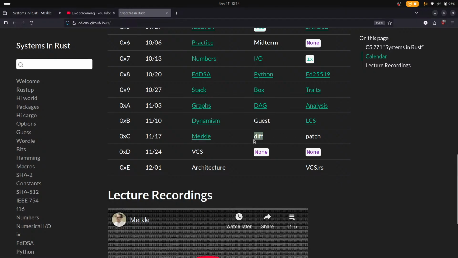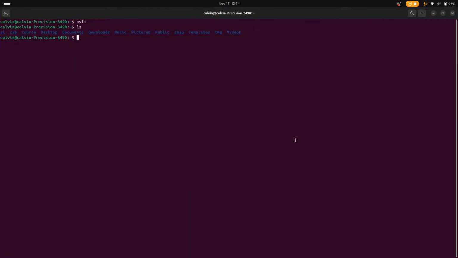I have the example solution for diff that I worked on this weekend. I had fun writing it, but it was a lot of strings in Rust, and I kind of hated that. Diff and patch are the same thing, and we can look at a quick example here.